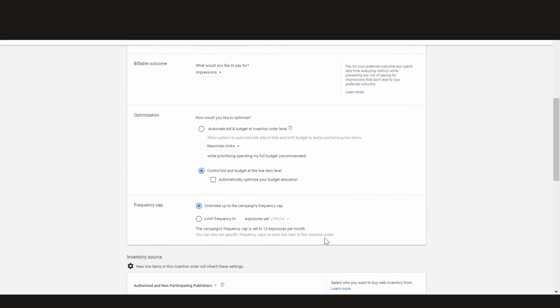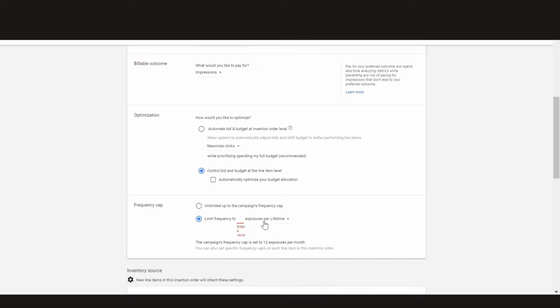Frequency caps: you have an option to set a frequency cap in order to limit the number of impressions you want to serve to your audience. You can choose an unlimited campaign frequency, where you don't want to limit any impressions, or you can opt to limit the frequency by adding a value over here, and you can select from the different options provided: lifetime, months, weeks, and so on and so forth.